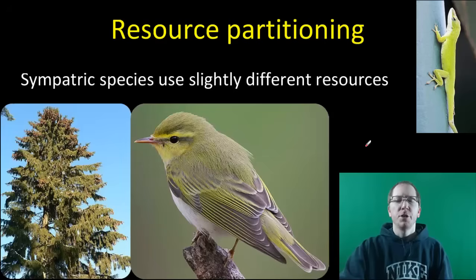Welcome to the second half of chapter 54. So we left off here and we're going to talk about resource partitioning.